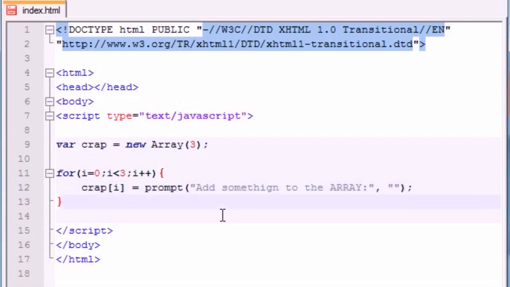So now what's going to happen is this prompt box is going to pop up 3 times. The first time, it's going to say add something to the array. You're going to type something in, and it's going to add it to array index 0. The next time you type something, it's going to add it to array index 1. And the last time, it's going to add something to array index 2.